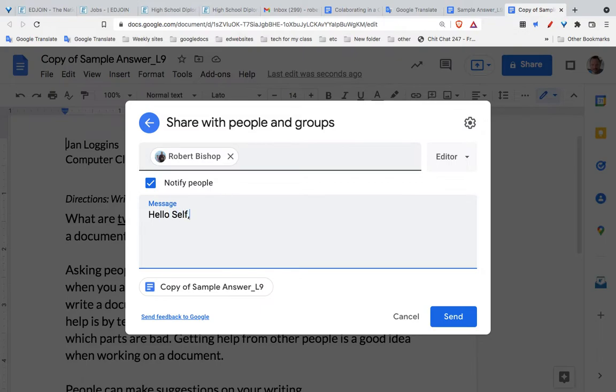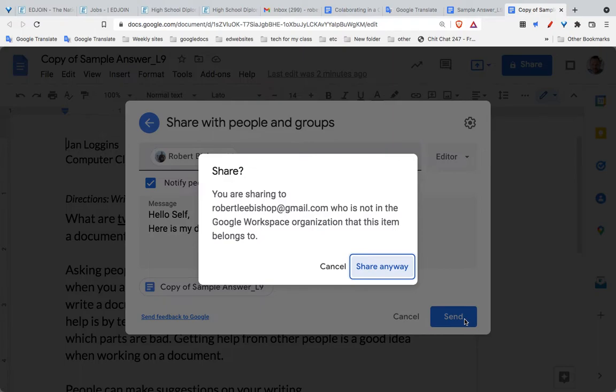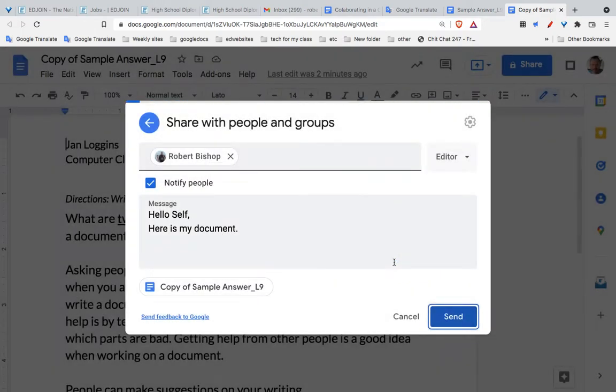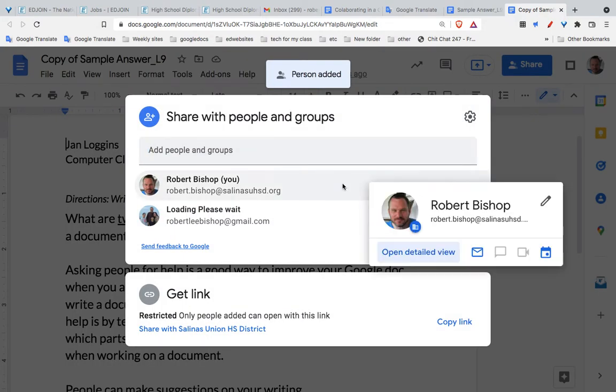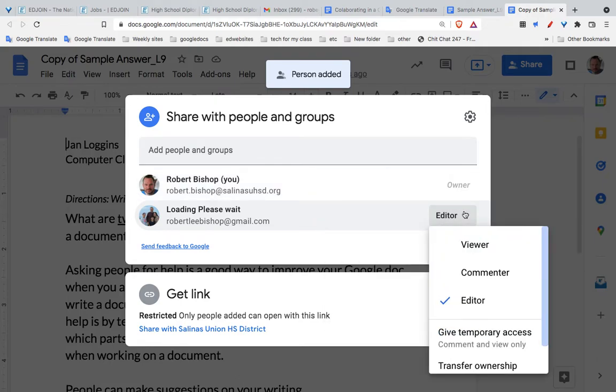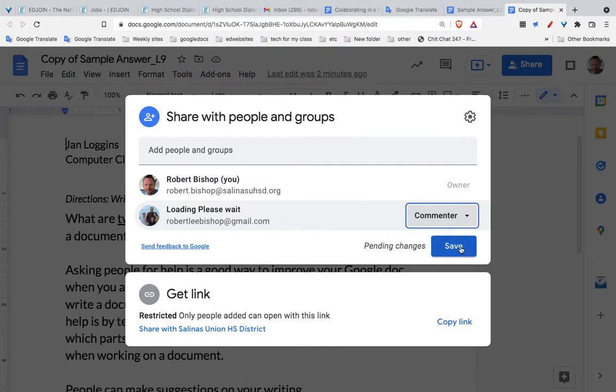And we've learned how to do this in the previous lesson. Here is my document. You're sharing to Robert B. I'll share it with him anyway, even though I can't always trust that guy. Type your Gmail, give it privileges as a commenter. Oh, I forgot. Let me do this. Share it again, Robert Bishop. So editor, I should have just put him as commenter. Okay, save.